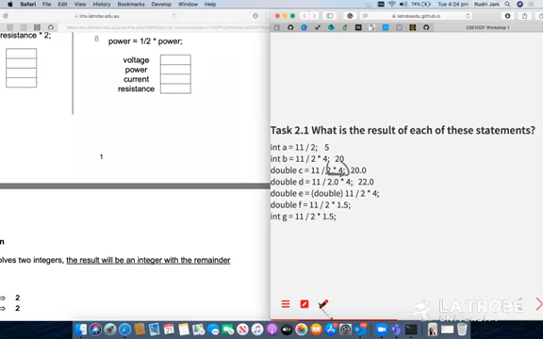Okay, so next up is double 11 by 2. You see how this 11 is cast to a double. So your 11 is a double now. So that will be 11.0 divided by 2 times 4. Again, it is getting stored inside the double, so the answer will be 22.0.